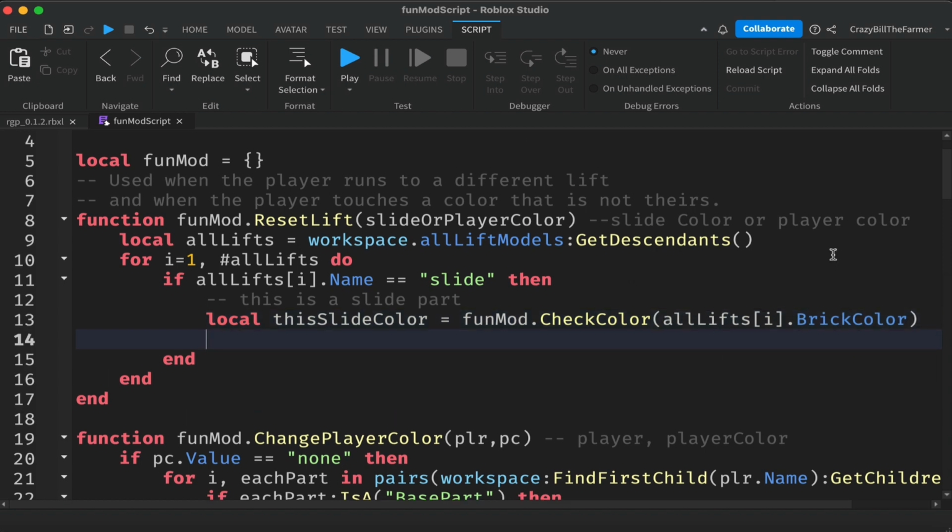So now we can create a conditional statement here. Now in this case, let's imagine one of the scenarios, and that is that the players touch the wrong tile. So if we create an if this slide color equals the slide or player color, then we know that we've got the right slide in order to reset. Okay, I hope that makes sense.